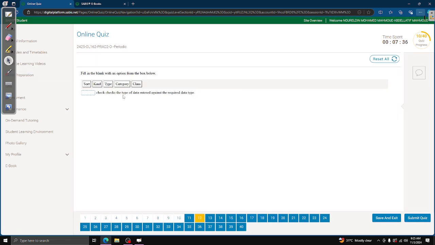Something check checks the type of data entered against the required data type. Okay, here it's checking for a specific type of data, which is the type check. It will usually check if this variable or if this input is either a boolean, integer, string, whatever.